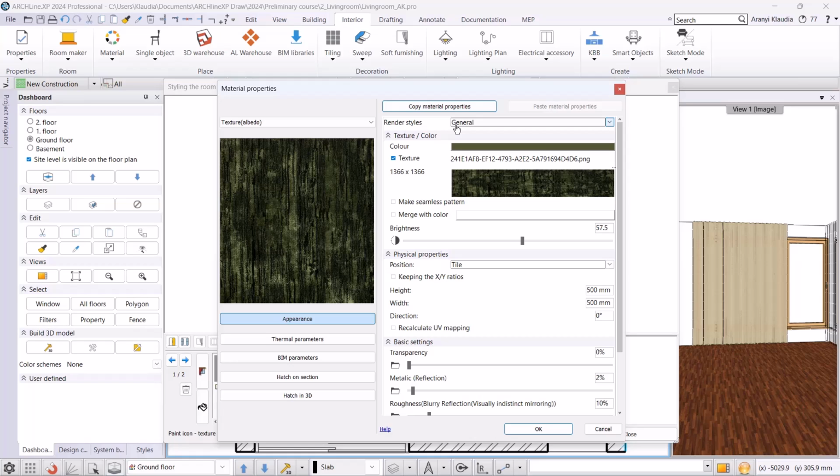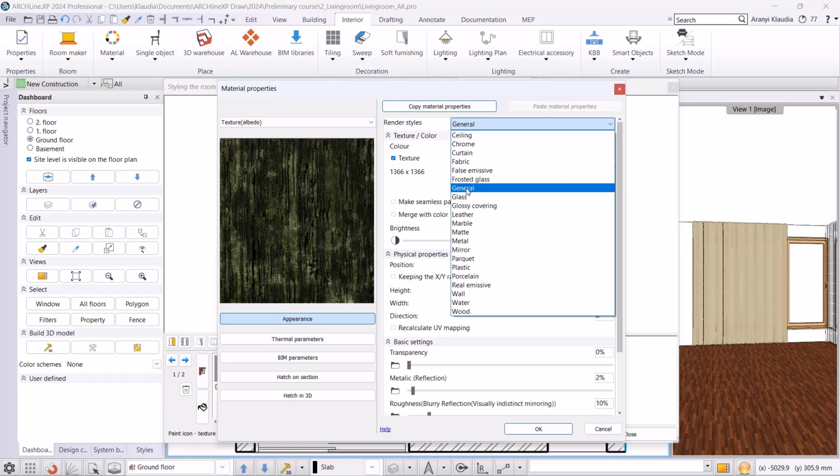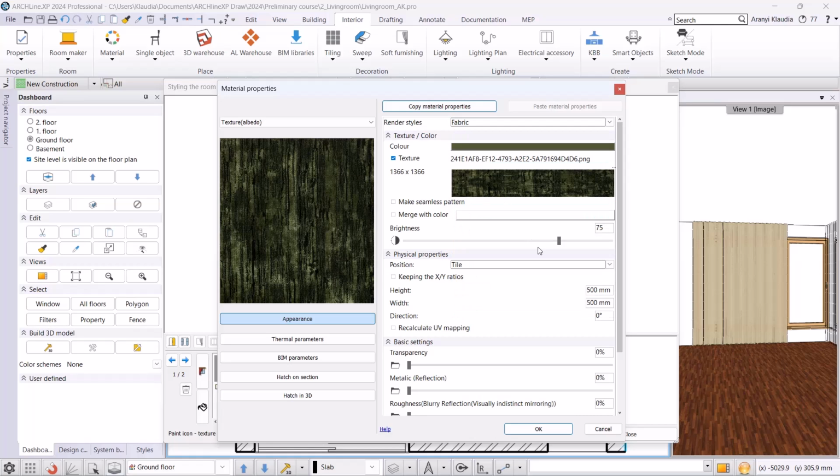We need to set the render style for the material. It's a blackout curtain, so I choose the fabric render style. I will talk more about render styles in the rendering workshop. I also need to adjust the physical properties of the fabric.